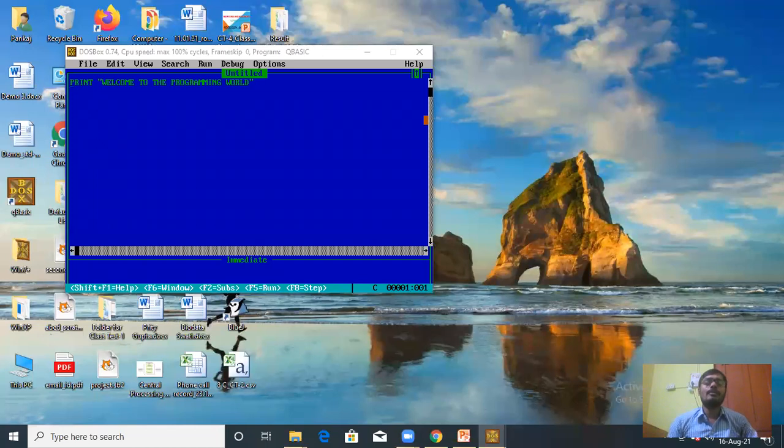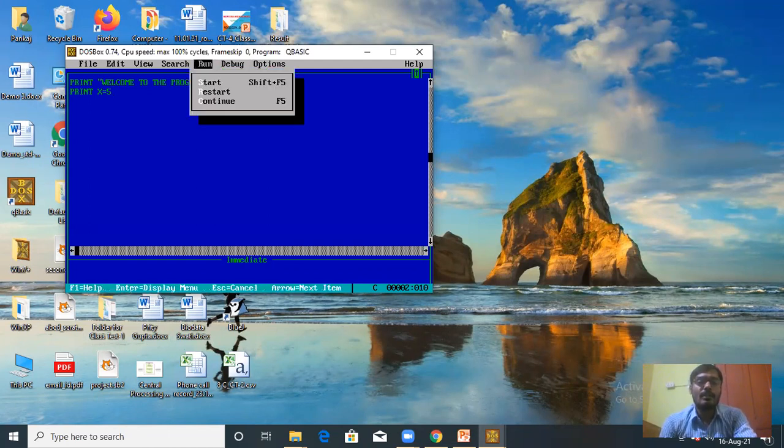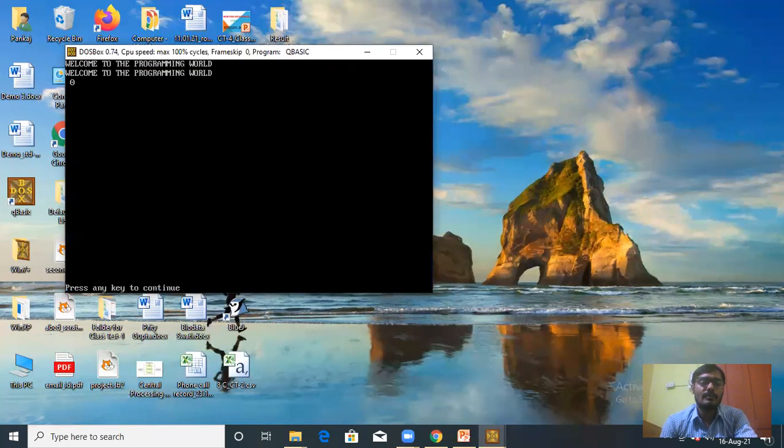Now suppose you have to assign any number and print its value. You can write print x. X is the variable in which you will assign any number, x equals 5. Now you will see the output. Click on run, click on start. It is showing again the second output. It is showing welcome to the programming world, and it is showing 0. Now you have to press any key.